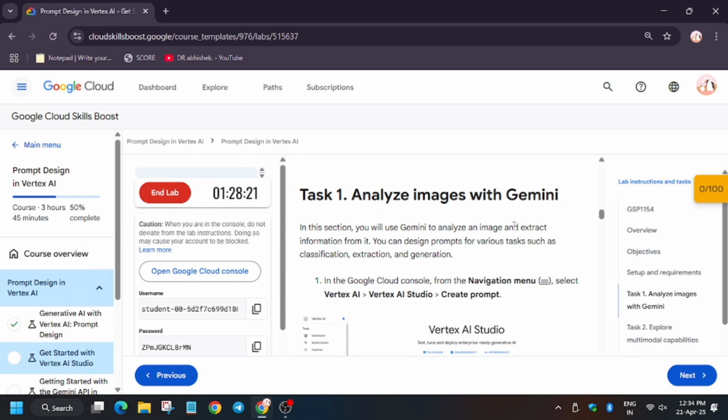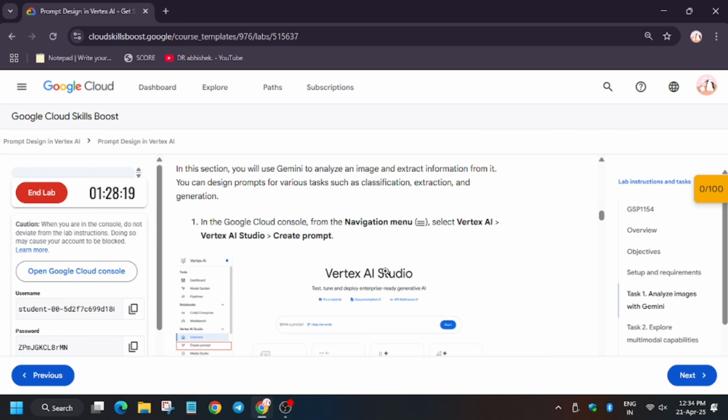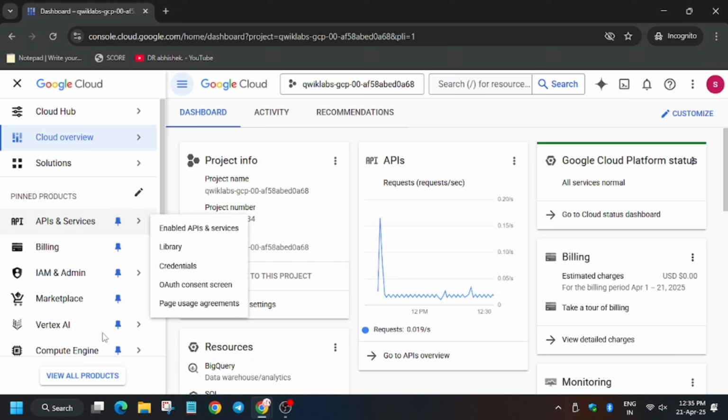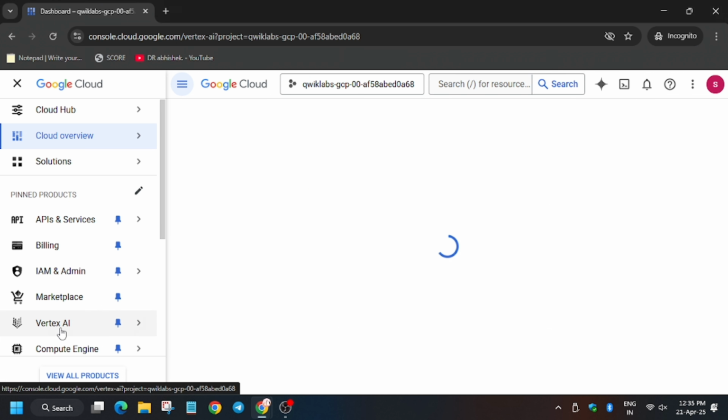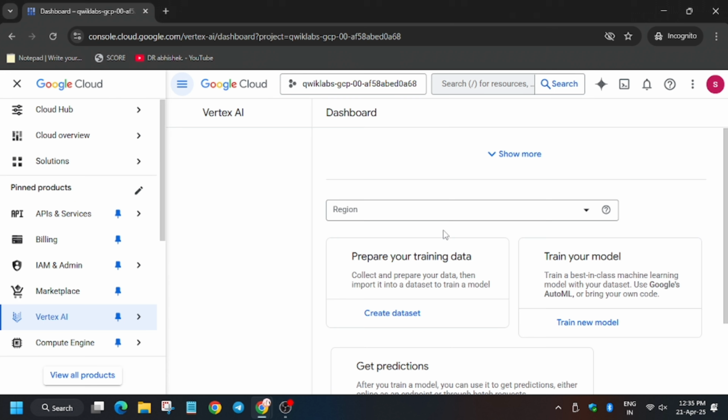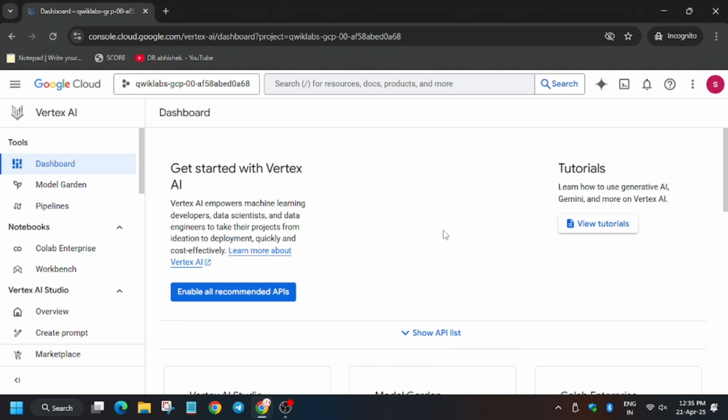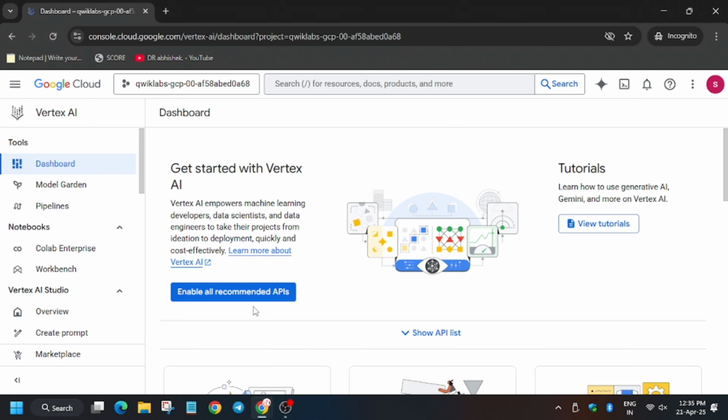Now we need to navigate to the Vertex AI. So first of all, let's move to the Vertex AI. You can either click on the search box or just select from the navigation panel. So please pay attention to it. This lab is a little bit tricky. So let's do it. From here, you need to click on enable all recommended APIs.